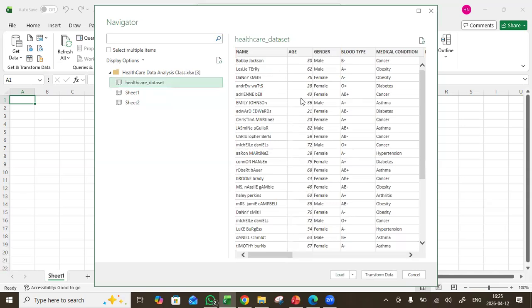Like I told you, we have not touched this data set. You can see that the name is still the name. It doesn't have patient name, the age, the gender, the blood type, and all of that. You can see the names, the irregular cases. Now, the good thing about this Power Query Navigator is that it gives you room to transform your data before you load it for analysis.